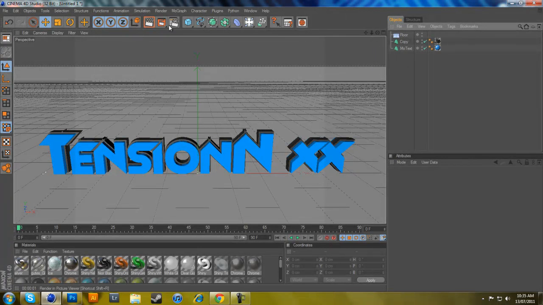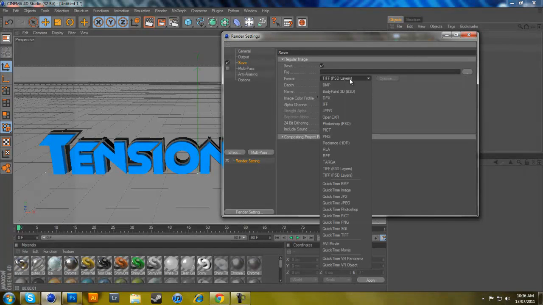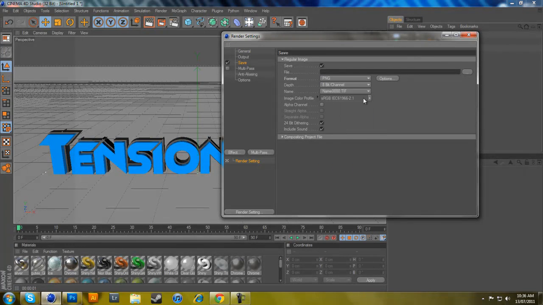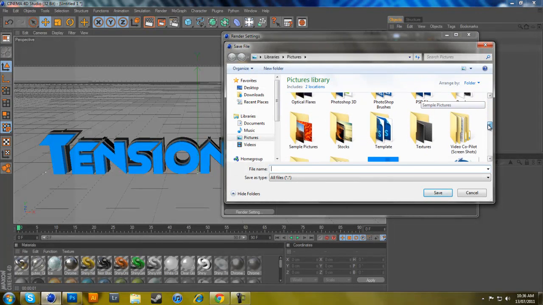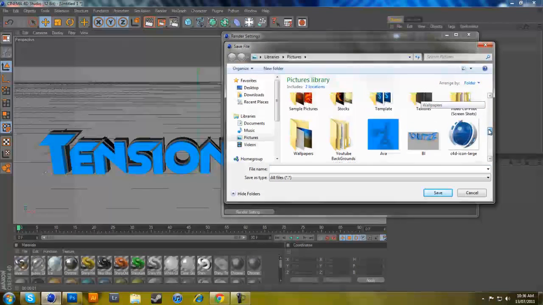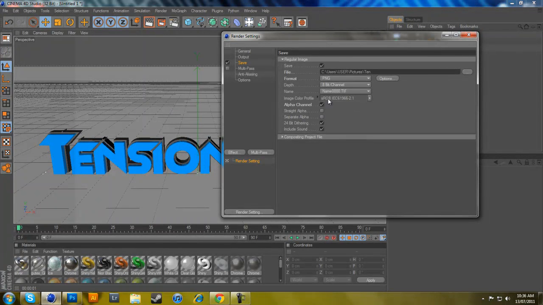Alright, so you got your text. Now, if you want to save it for Photoshop or something like that, you go to that thing right there, I'm not really clear on the name, and go to save, change the format to PNG, and tick alpha channel. Now, choose the place where you want it to be saved. I named a file Photoshop 3D. No, that's not it actually. I haven't made a file. So we'll just do 10. And then save. Name it. Make sure everything's like I have at the moment.